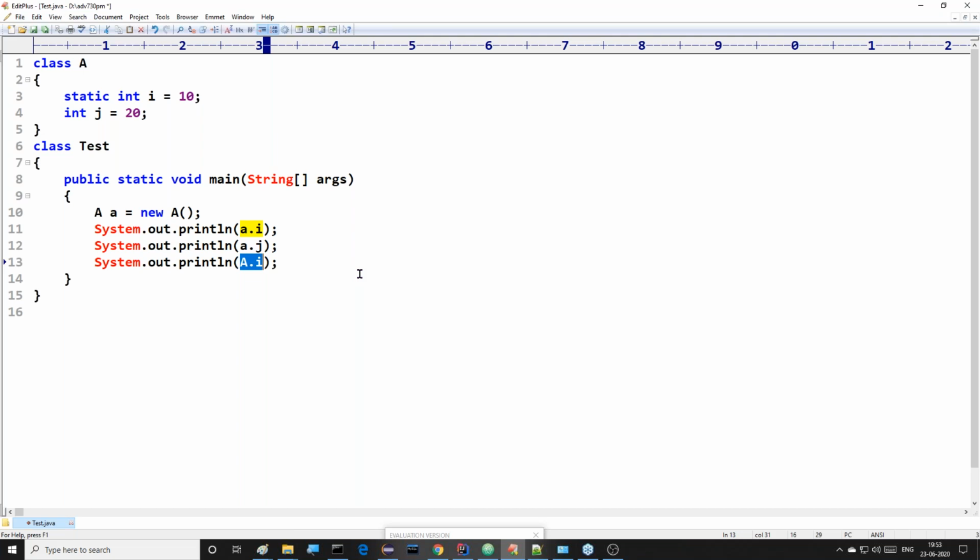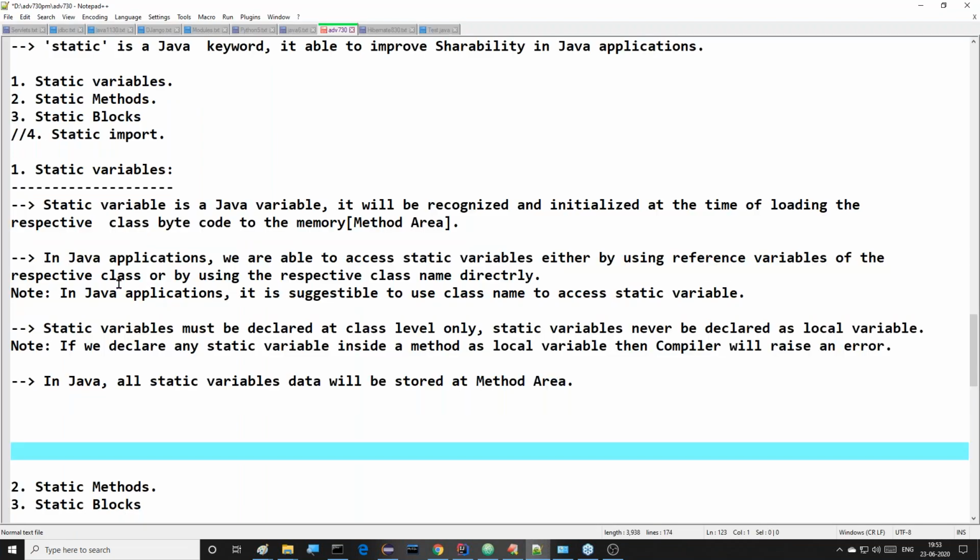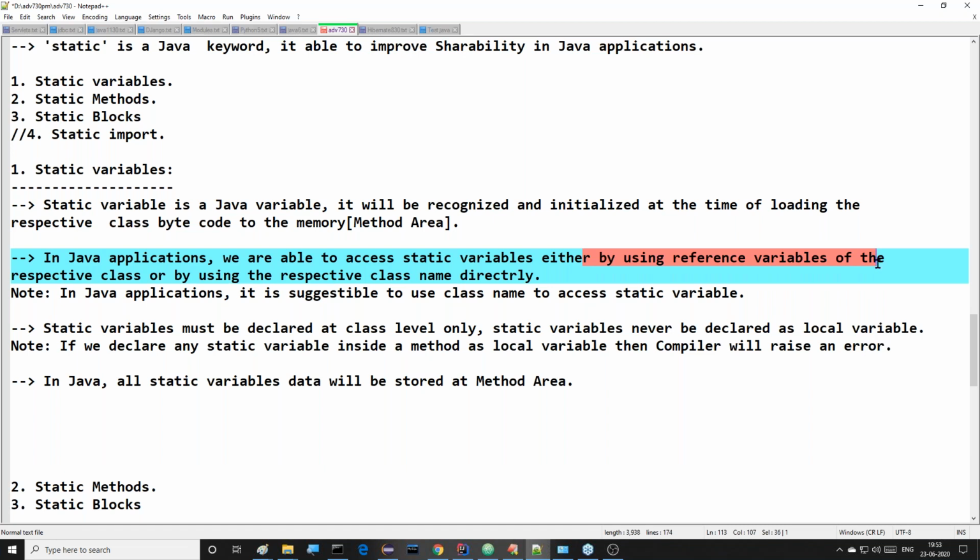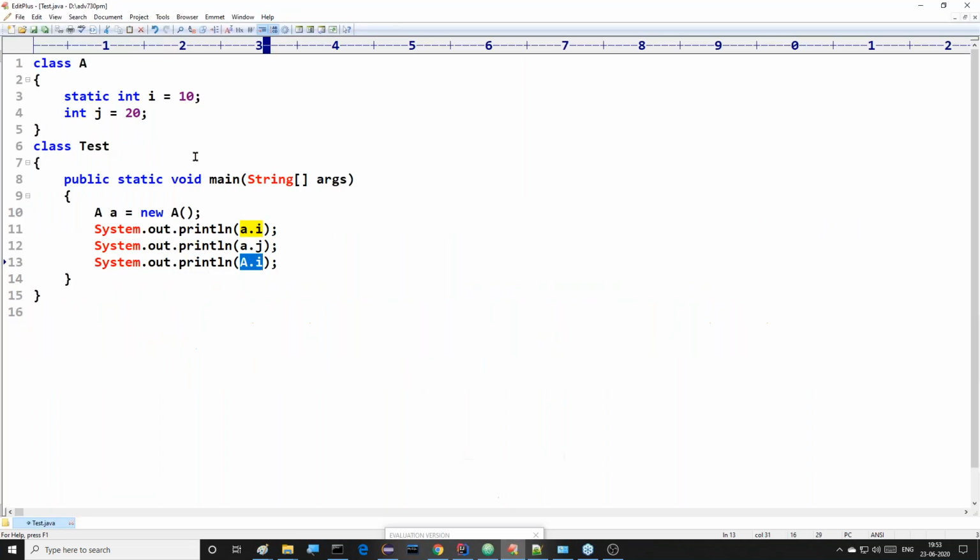Is it possible to access the i variable by using the class name or not? Okay, fine. Let's check this one. As I said at one point, we can access static variables either by using reference variables of the respective class or by using the respective class name directly. Now we can understand it clearly. As per this point, i variable is a static variable. I'm trying to access that i variable by using the class name. Is it possible?